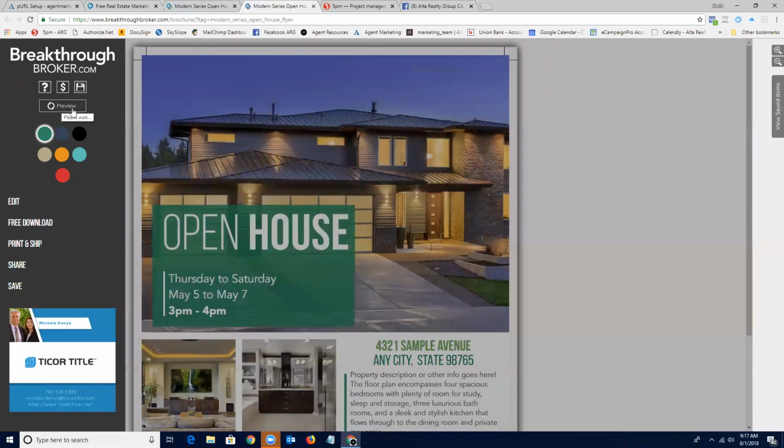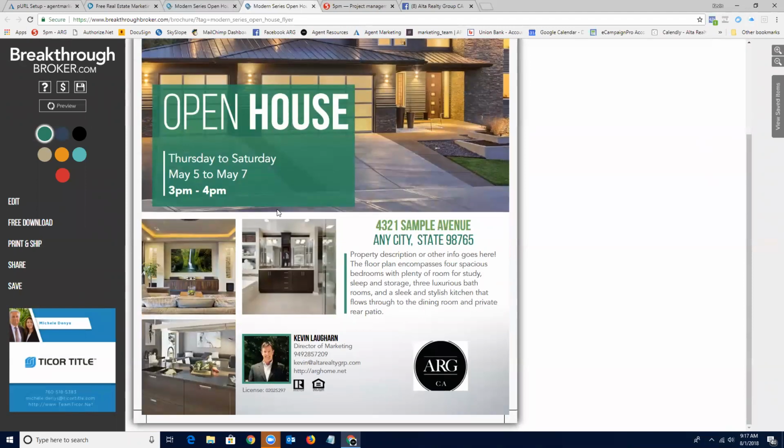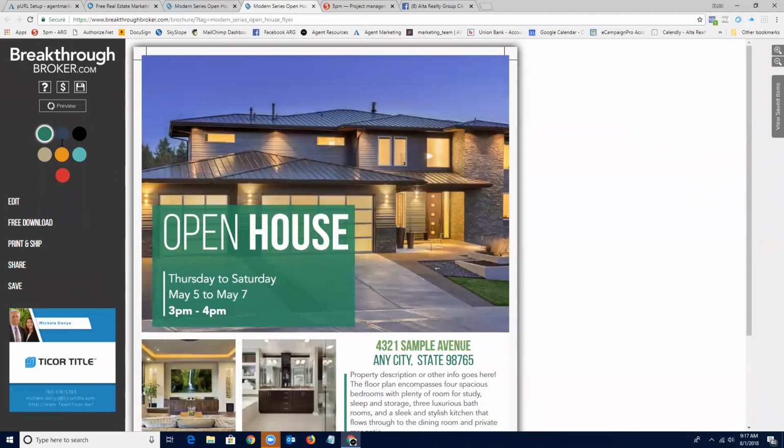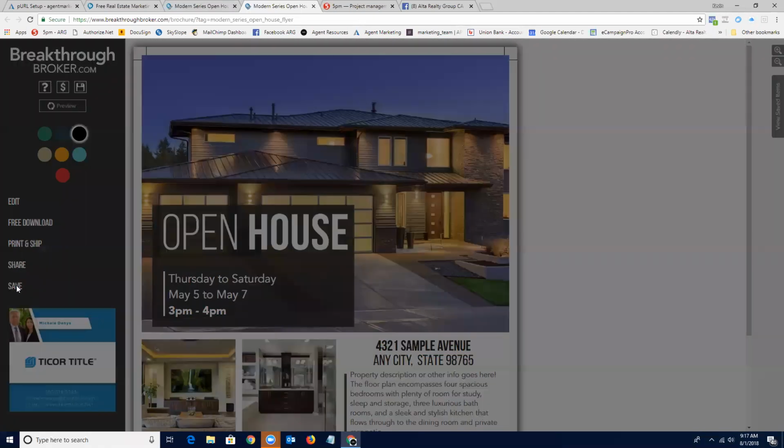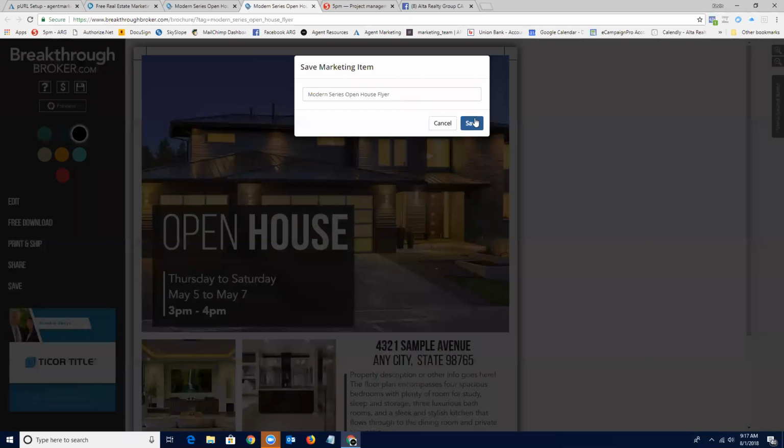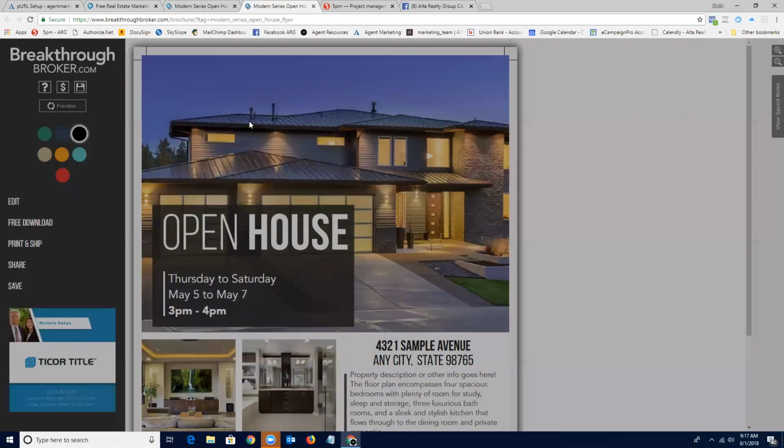We can even give it a little preview. Looks good, it's slick. That's better. Okay.